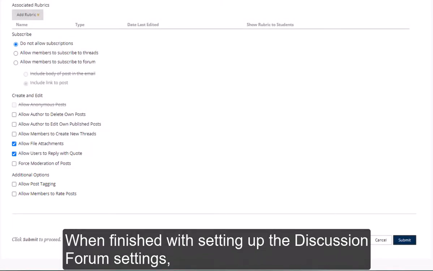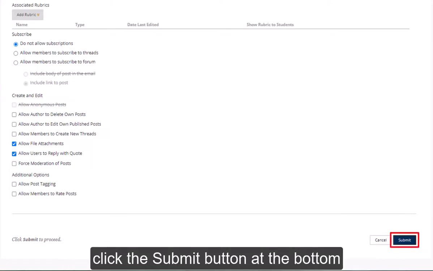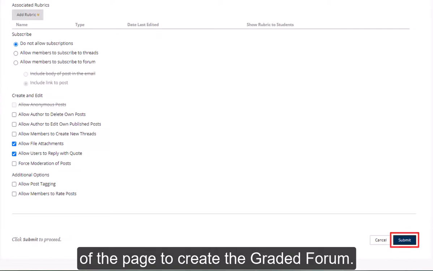When finished with setting up the discussion forum settings, click the Submit button at the bottom of the page to create the graded forum.